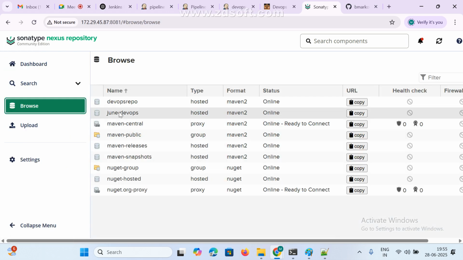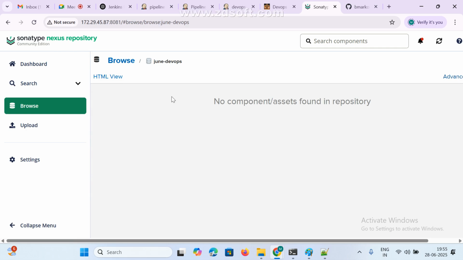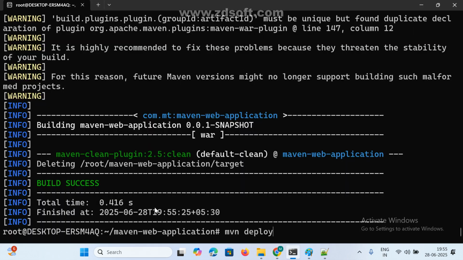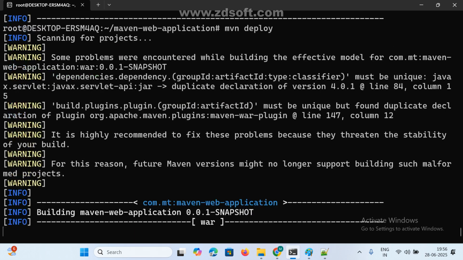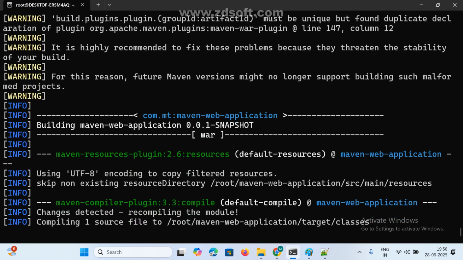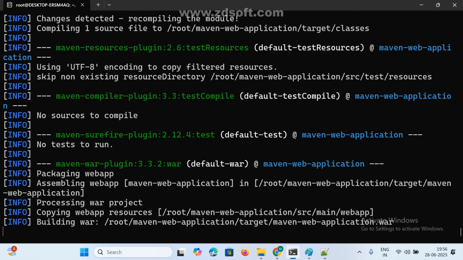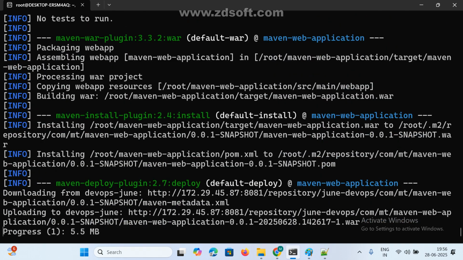So whether it will upload or not, we need to check it here. Browse June repo. Right now I don't have anything. Correct? Now come to local. Already I modified my local. Directly we can run here also. Right now I am not running via Jenkins. I am running manually. We'll see. Email and all, I will fix that one later. Deploy. Now we'll see whether it is working or not. If everything works, it will upload to the Nexus.